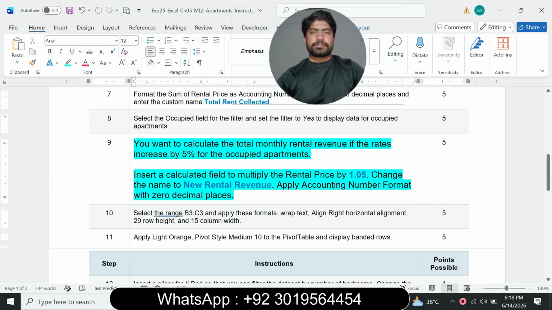Question number 9 is: you want to calculate the total monthly rental revenue if the rate increased by 5% for the occupied apartments. Set the calculated field to multiply the rental price by 1.05 and change the name to new rental revenue. Apply the accounting number format with 0 decimal places. So next, insert the calculated field multiplying the rental price by 1.05.